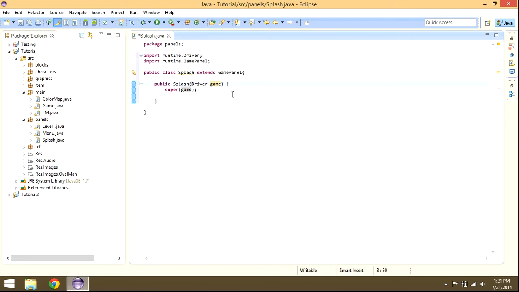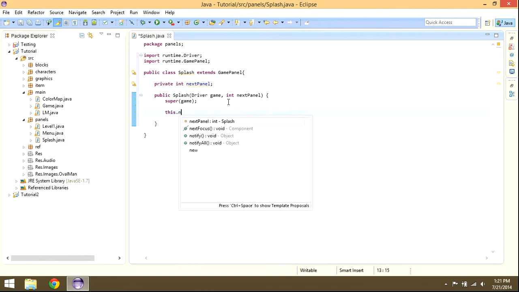But we're going to accept a game, and we're also going to accept an integer for our next panel. The next panel represents the next panel that it's going to go to after the splash screen is over. So, whatever you want on the splash screen is completely up to you guys. It could be a countdown, it could just say something like, don't get killed, or whatever. That's completely customizable for your game.